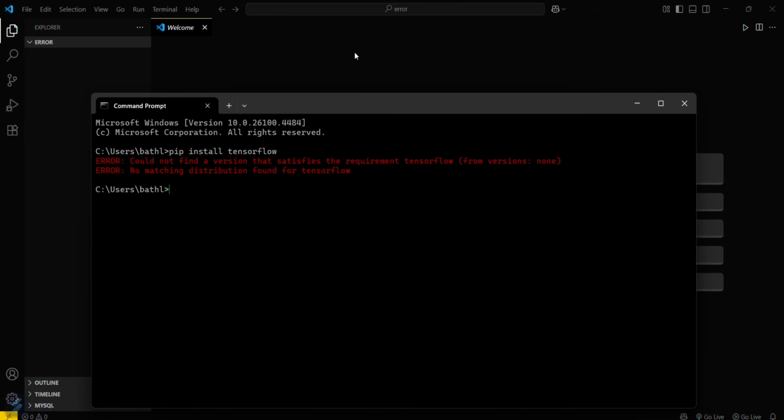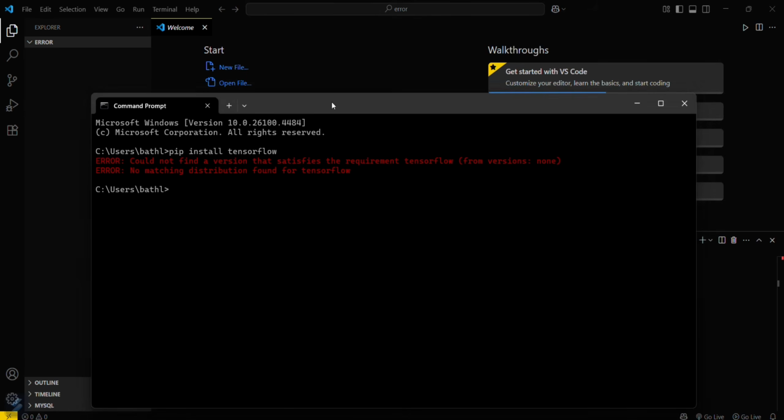Okay guys, sorry, let me check something. Okay guys, so I got that. This error is because of my Python version. Let me check my Python version with python --version. I'm using 3.13.1, but TensorFlow generally doesn't work in the 3.13 version. So you need an older version for running this TensorFlow library.